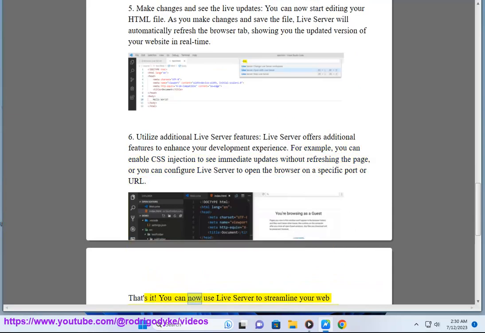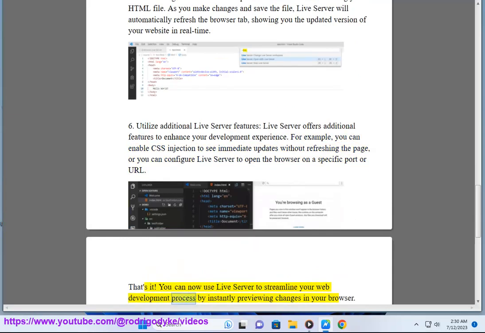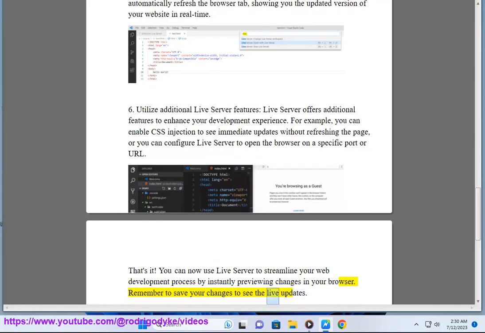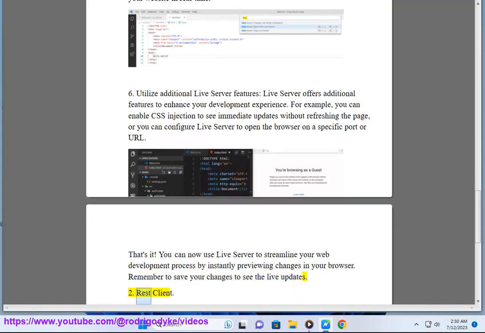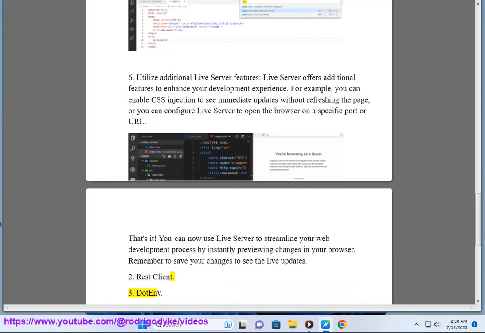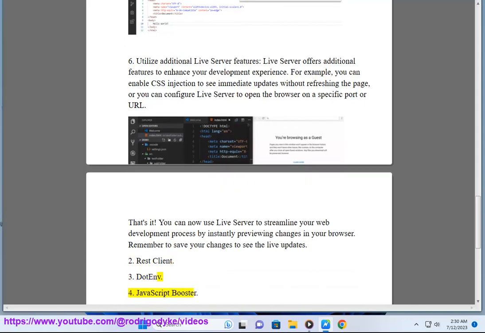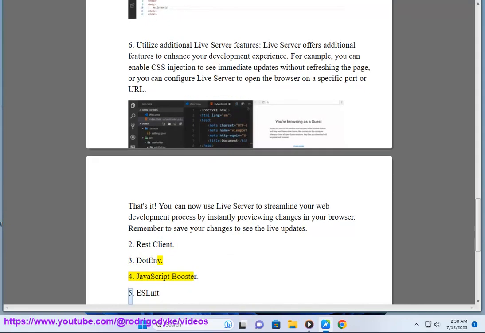That's it. You can now use Live Server to streamline your web development process by instantly previewing changes in your browser. Remember to save your changes to see the live updates. 2. REST Client. 3. .env. 4. JavaScript Booster. 5. ESLint.